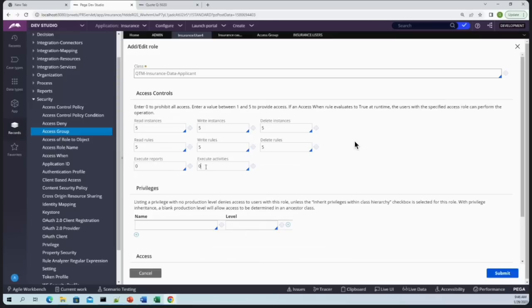You can ask a question: why do we explicitly have these, since reports and activities are also rules? Why do you have a separate one for reports and activities? Yes, it is separate because sometimes it is required. Even though you have access 5 for read, write and delete rules, you don't want them to execute reports or execute activity. In that kind of scenario we do this.